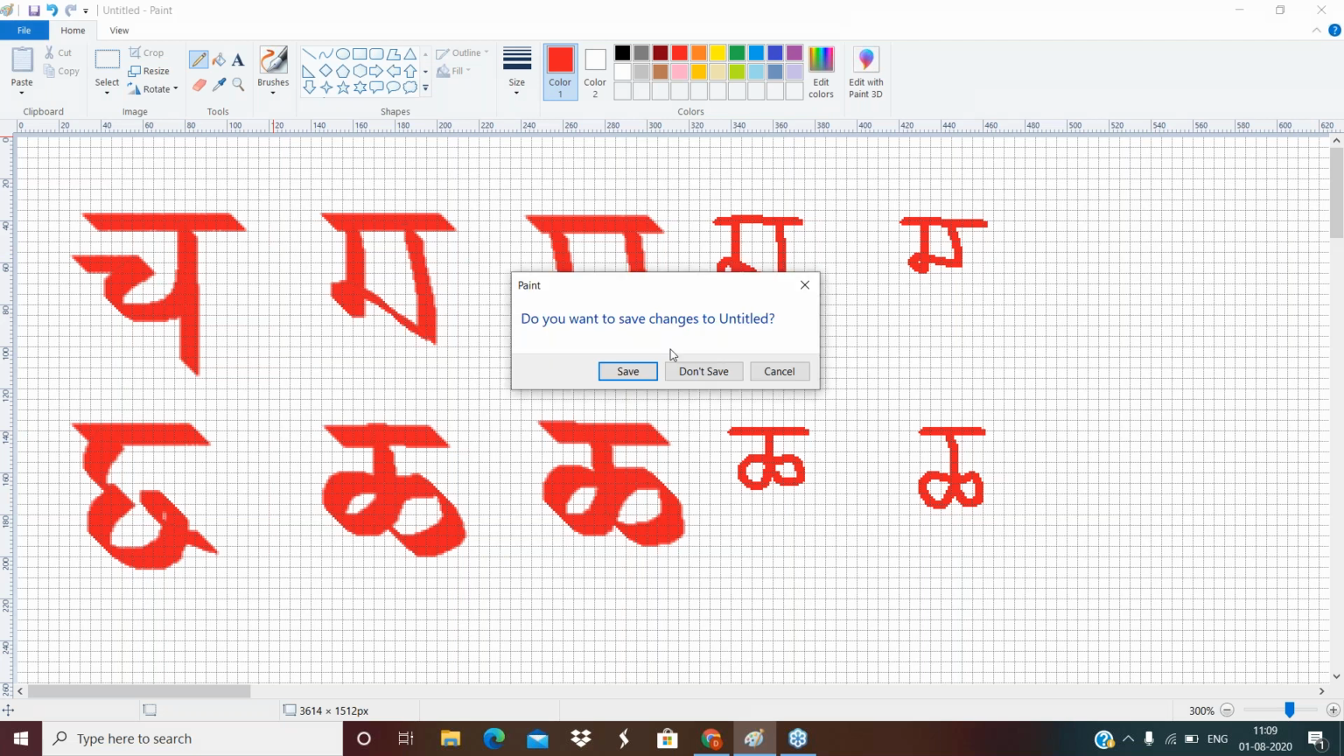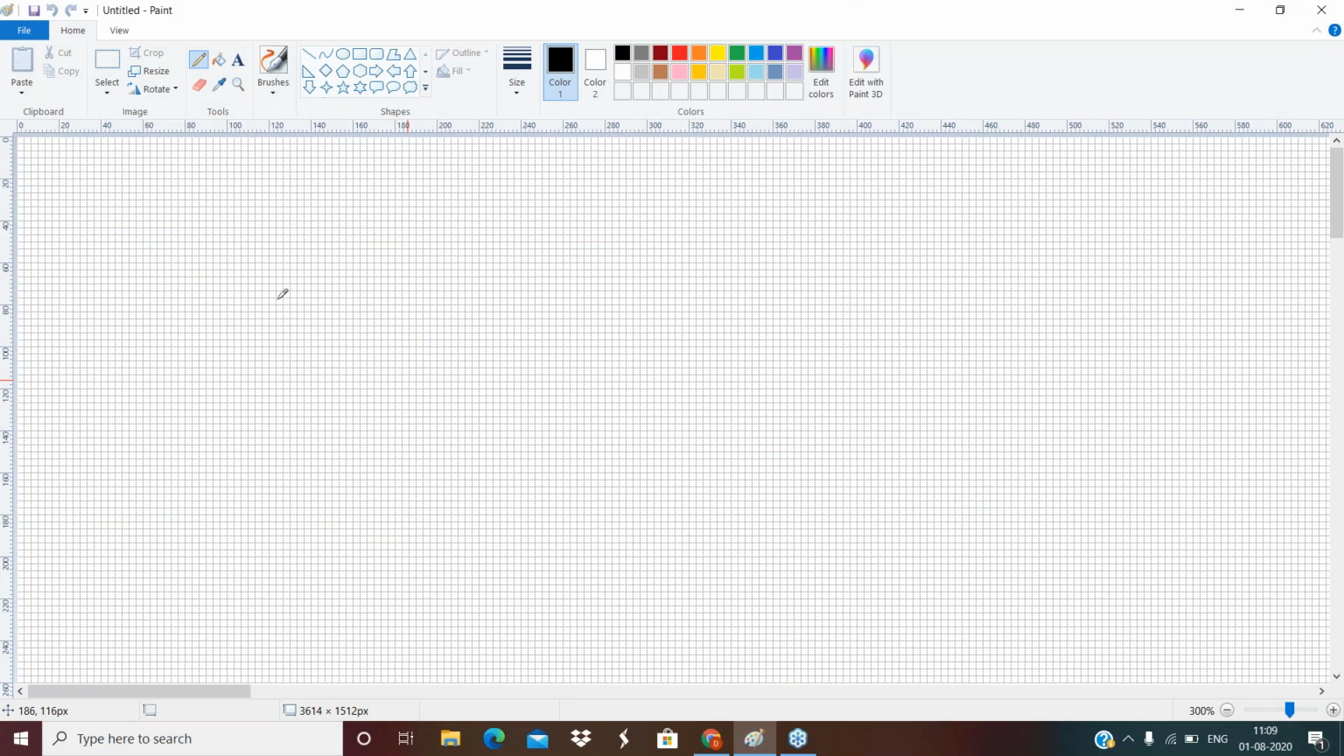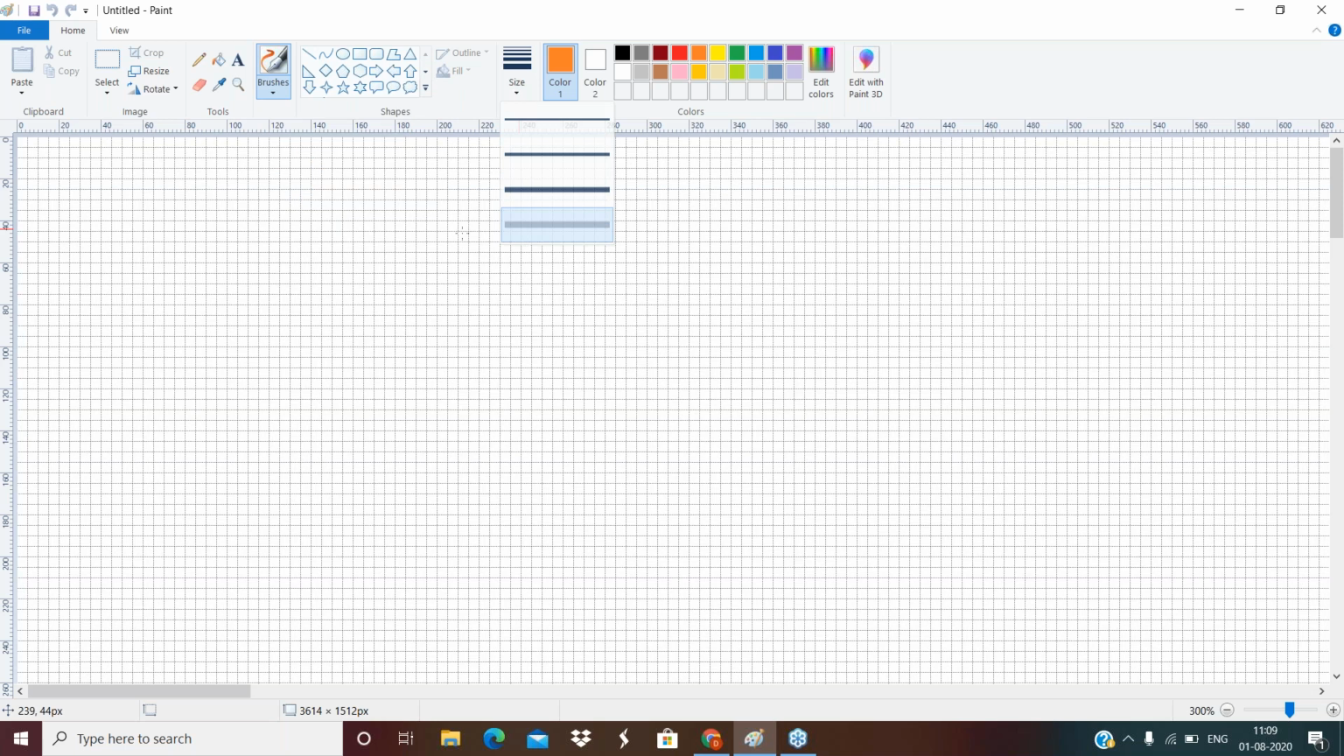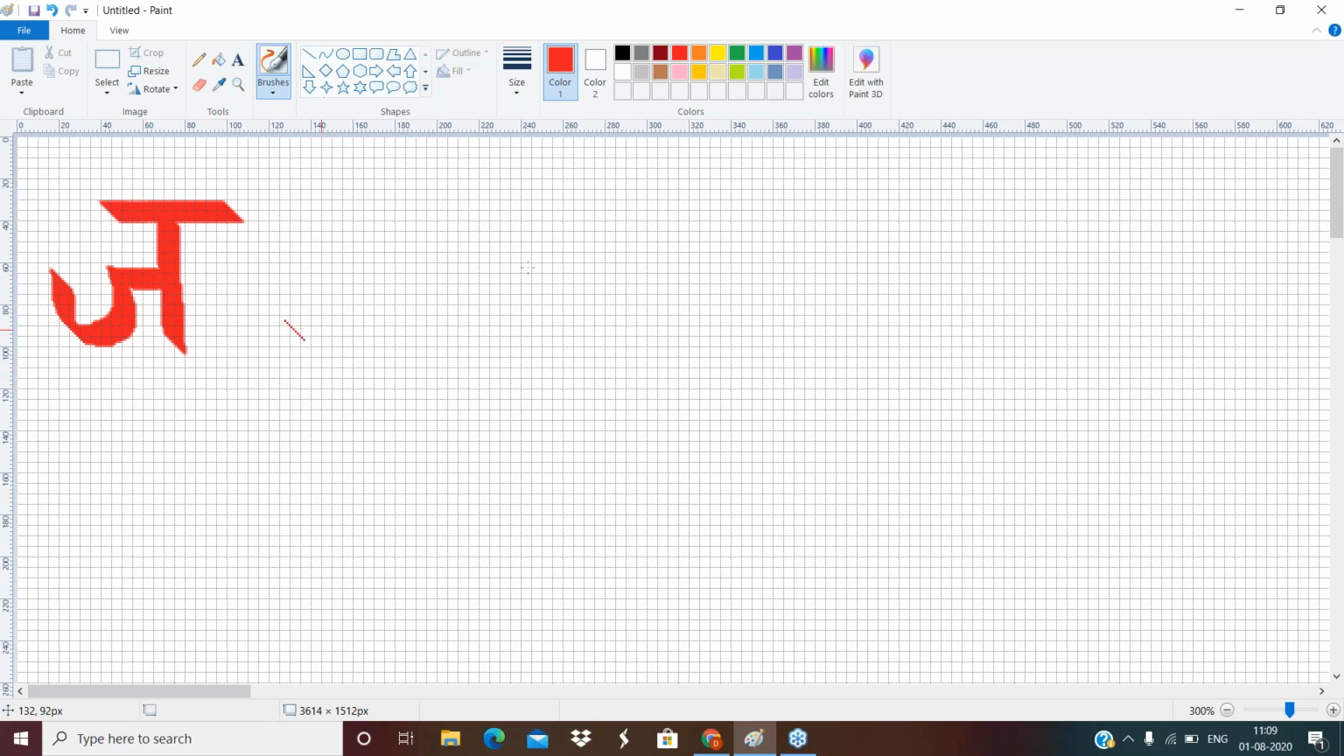Then the next character is J. This is J. But in Sharda, when I write it here, make a Shirorekha, you come down, make a round here, and then you bring it down, and then you just show two lines here. This is J in Sharda Lipi.